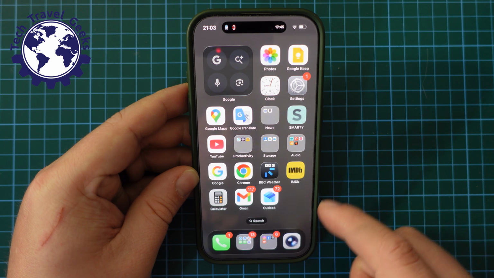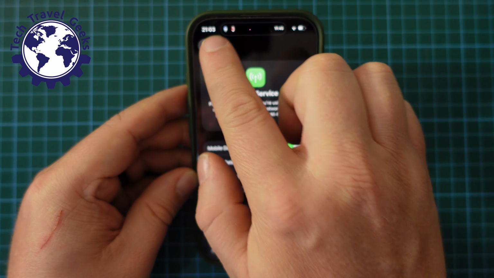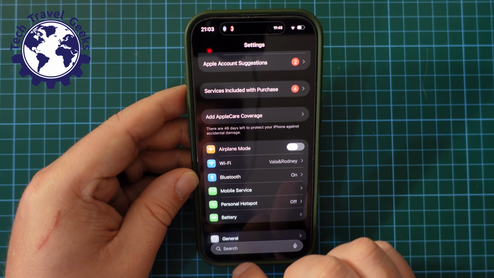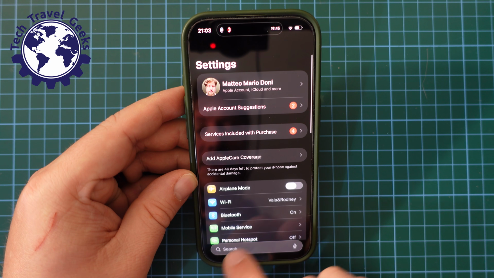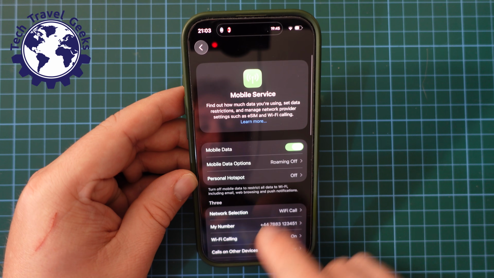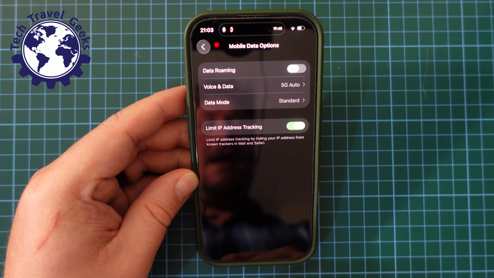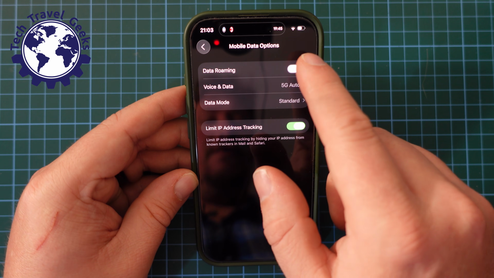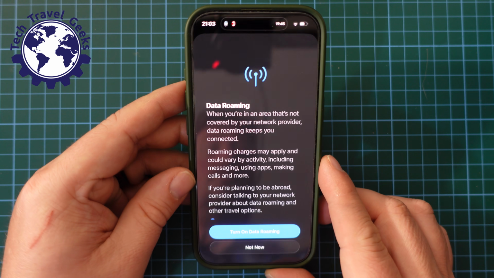So first things first, go to settings. So find your settings icon, tap on that. And then let me do that again. And then from the settings page, go to mobile service. Within mobile service, go to mobile data options. And then you'll see that you have a toggle for data roaming. You can toggle that on to switch data roaming on.